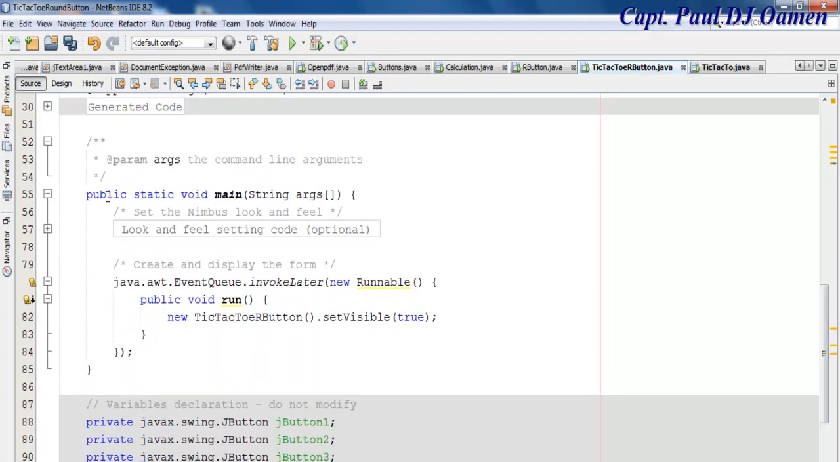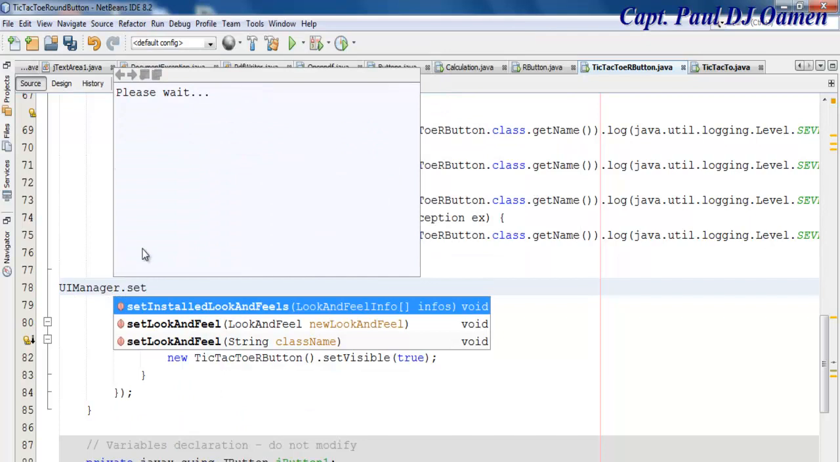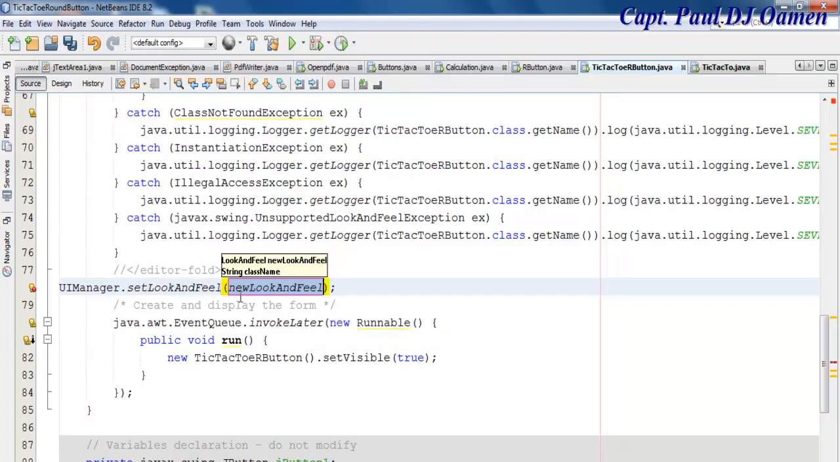Okay, have a look at it where it says public static void main. Right in there, I'll then enter as follows. So that should be right there. That will be UI manager dot set, let's see if I can get it, dot set, that would be this, set look and feel, sorry.